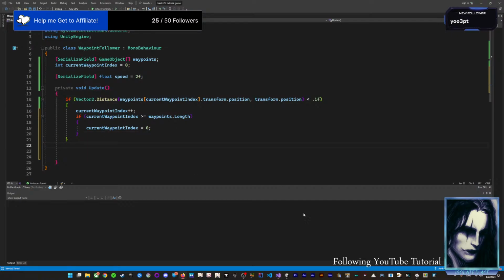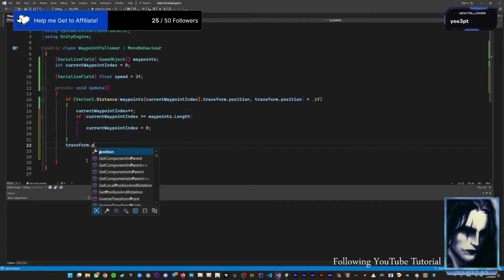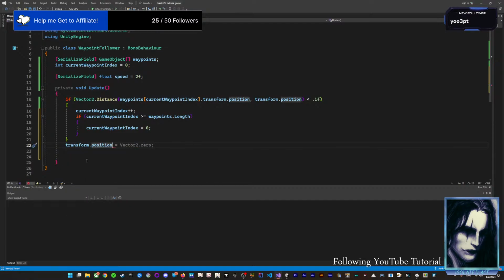frame for frame. So we want to set the transform position of this platform object directly. And to calculate this new position we have a nice helper method, which is vector2.moveTowards.